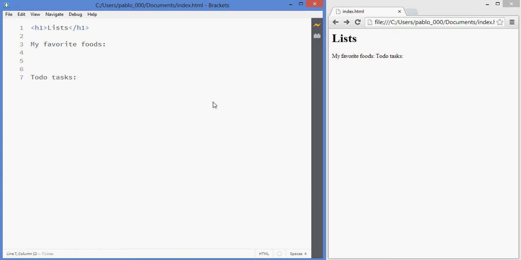In this lesson, we'll be looking at lists. HTML has two types of lists. Ordered lists, where each element in the list has a number, and unordered lists, which are usually used as bullet points, for instance. Both kinds of lists share a similar structure, but I'm gonna begin with ordered lists.